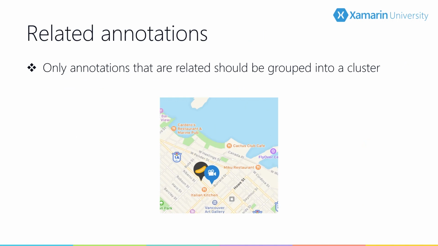Annotations should only be clustered together when they relate. For example, in this image, there's an annotation for a grocery store and a movie theater. Since the movie theater doesn't relate to the grocery store, a cluster shouldn't be created.